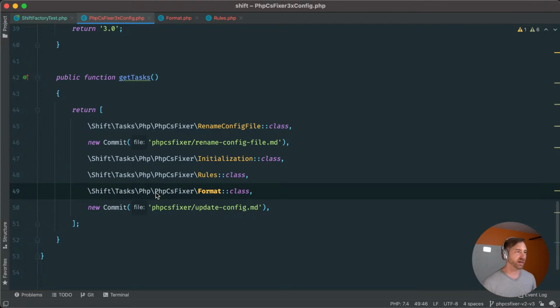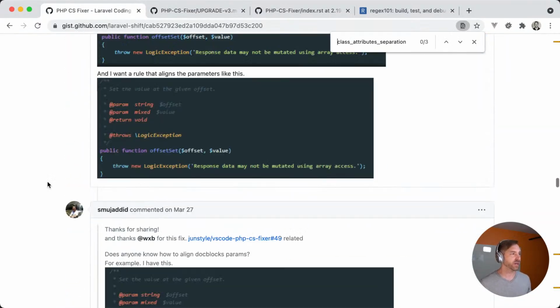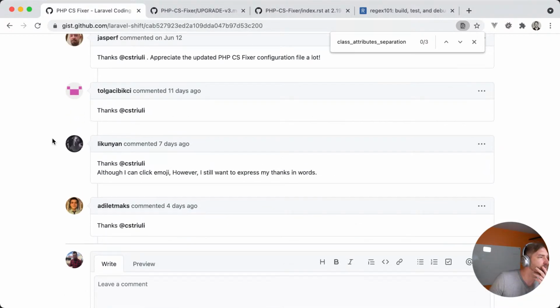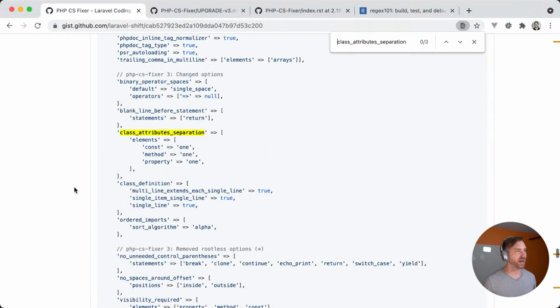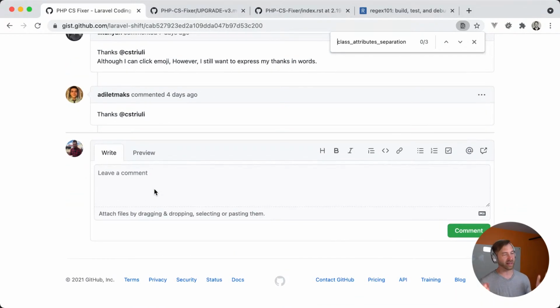I know I haven't updated, and based on the comments in the gist that I shared, you can see a lot of people thanking the author, I don't even know how to say that, for updating the config file to v3. So it's awesome that they shared that. That is out there if you want to jump to the Laravel code style that Shift uses and Laravel uses, hopefully. Might miss a rule or two here or there, but for the most part, it should be what they use internally. So you can grab the v3 version from that comment.